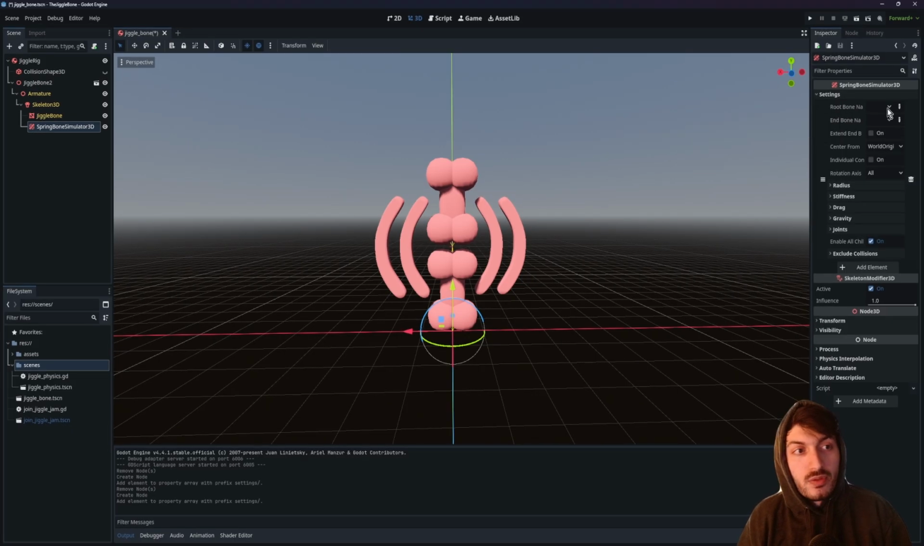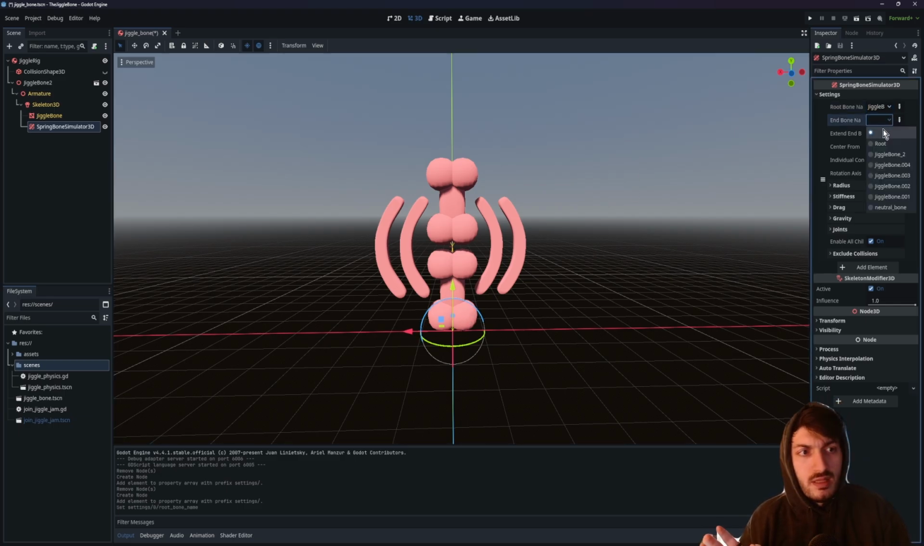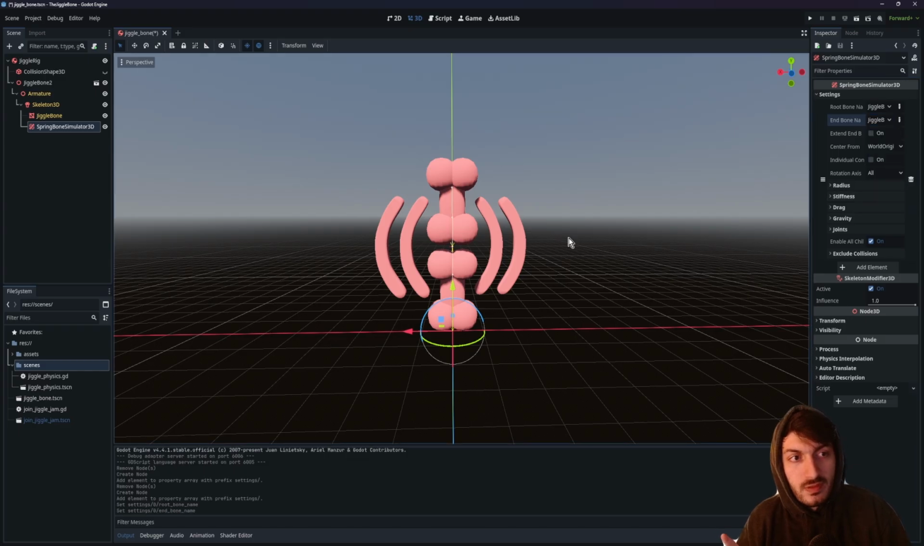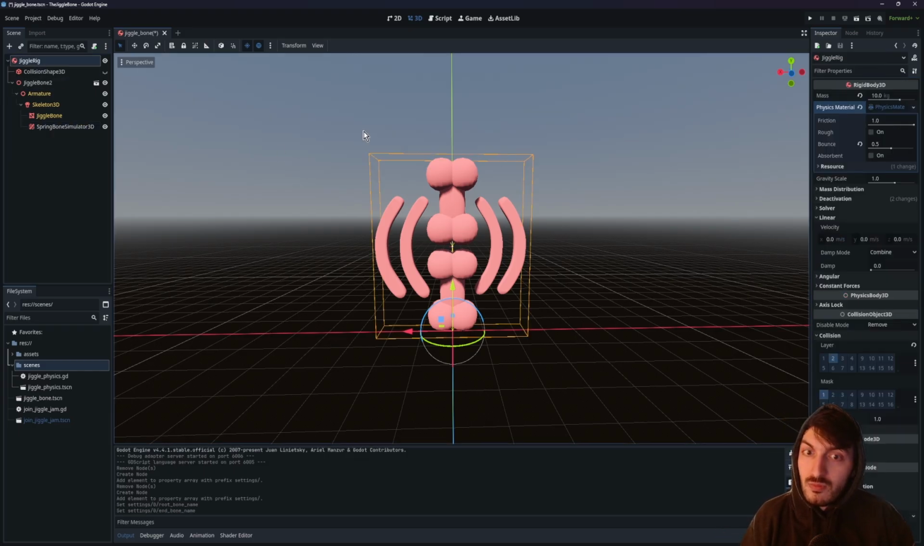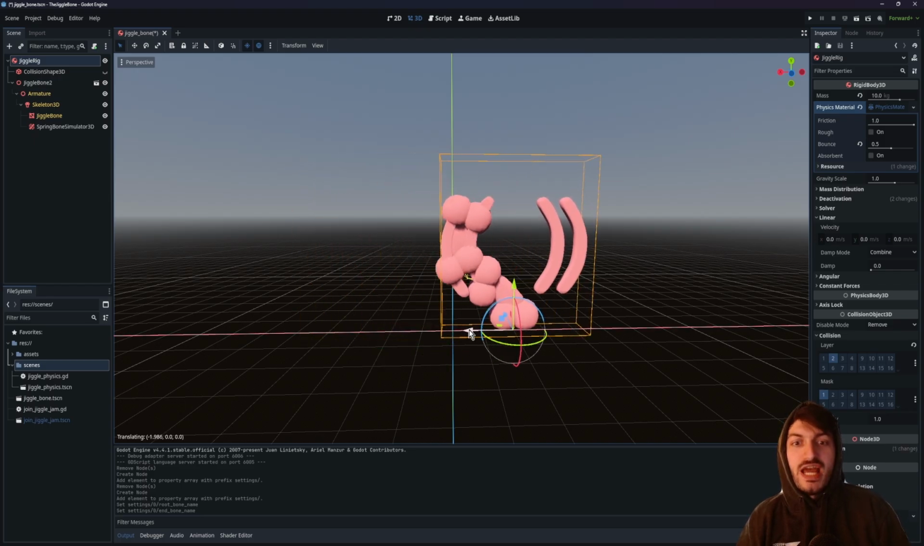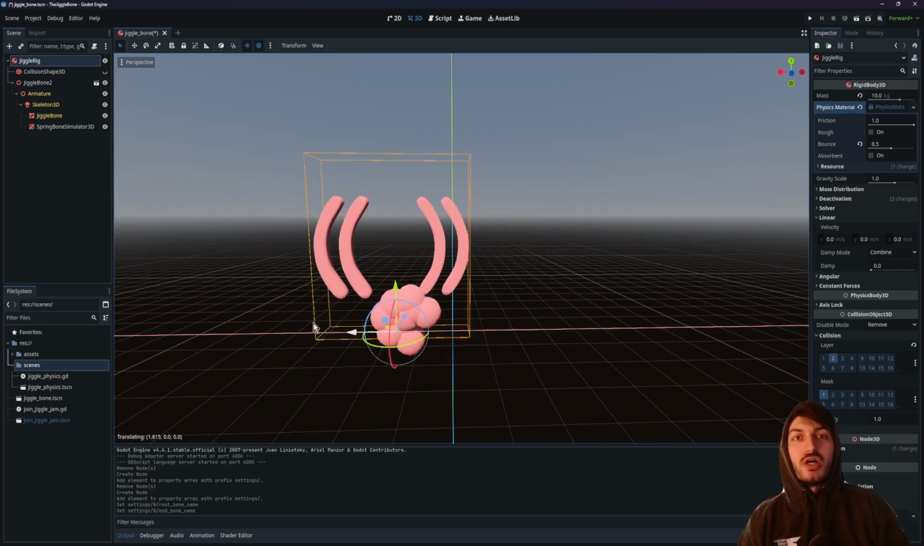We pair up the bones by going to our first bone, which is going to be towards the bottom, not the root. You don't want to pair up the root. Then we can go to the next one. And now we go to the rig. And bam, we are now jiggling our jiggle bone.